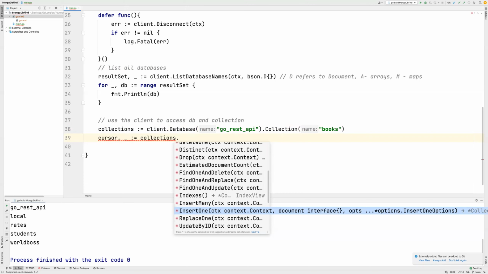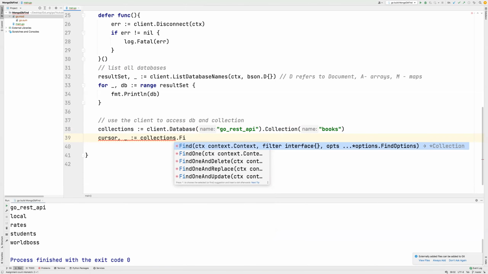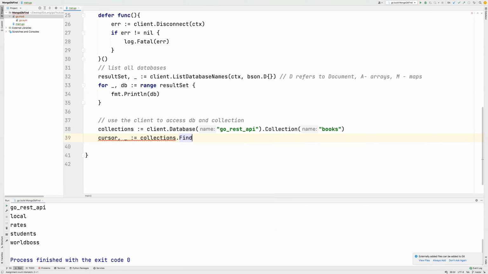For a start, I'm going to say find, and you can see all the find methods that are available for us. I'm going to pass in the context, and then I'm going to say bson.D without passing anything. If I don't pass anything, it means give me all the documents in the books collection. This is like a filter. You are filtering based on this thing right here.